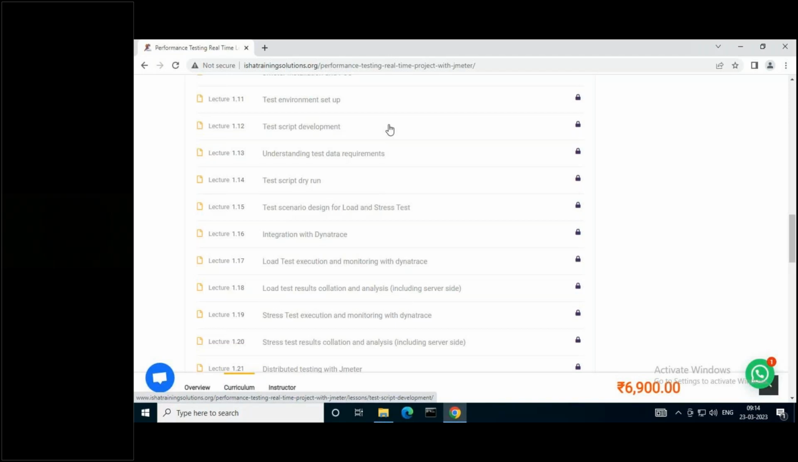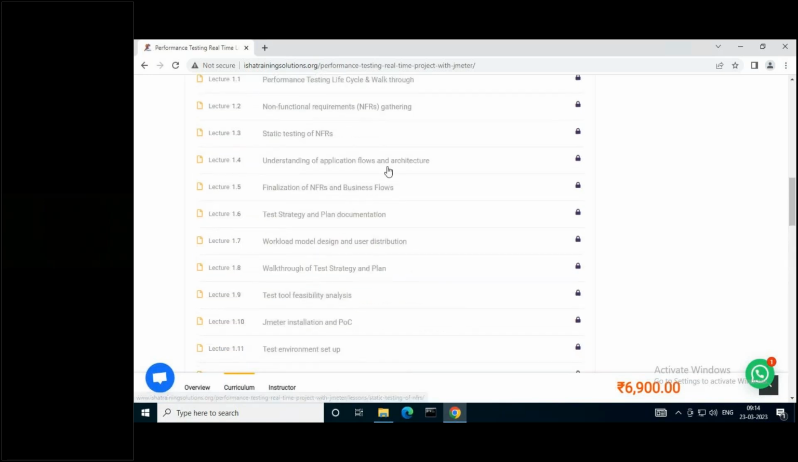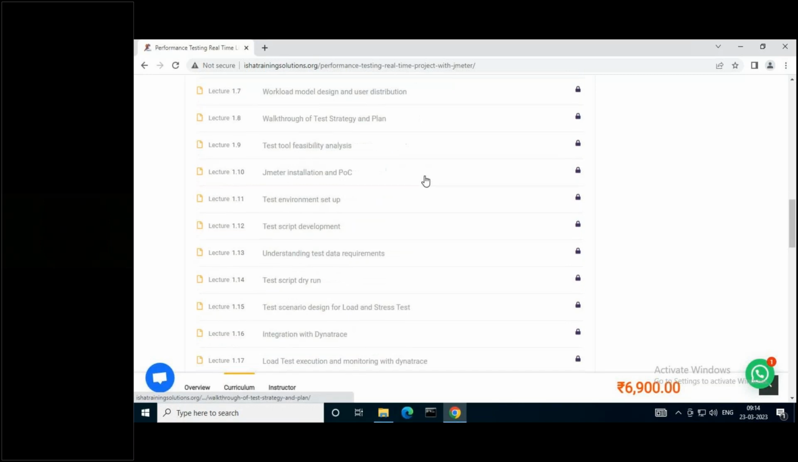Is it the BlazeMeter demo or JPetStore or any other website? As I told you, the academy has developed an application exclusively for this training. So it will not be Pet Store, it will not be BlazeMeter Demo. And that application's architecture and application flows, we are going to cover in this. Okay, the understanding of application flows and the architecture. Yeah. Sure, sir. Thank you. Any other queries?